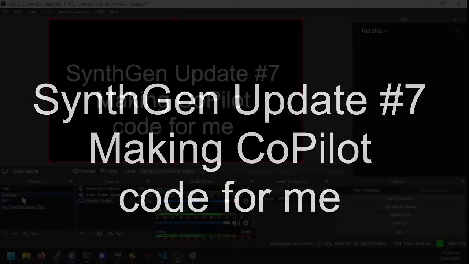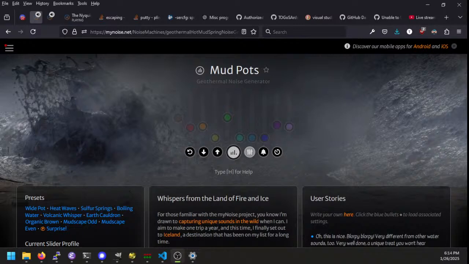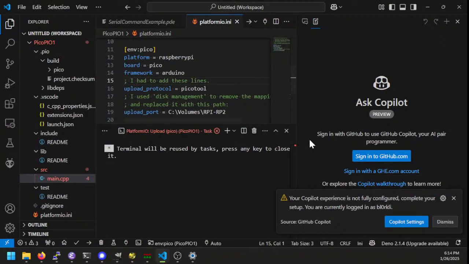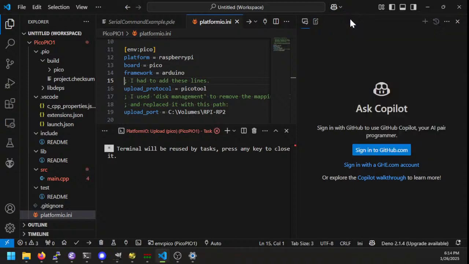CoPilot code for me is the name of the game here. This is going to be a short broadcast. I think I might have something to do soon, but I thought this was interesting, for my own record. First of all, I think this is okay. CoPilot's complaining about something. But we can go to the chat. I've already started doing some stuff here. This is a Pi Pico W project.